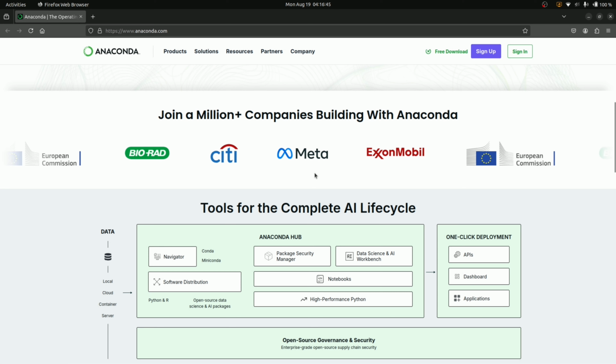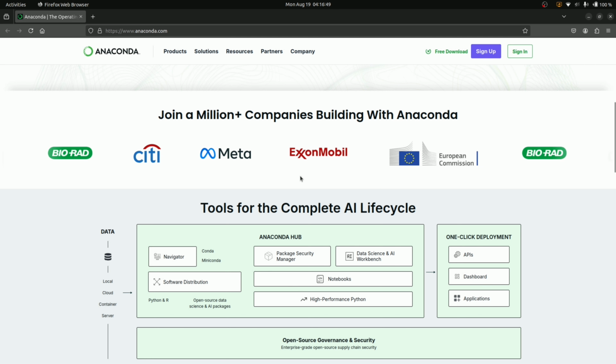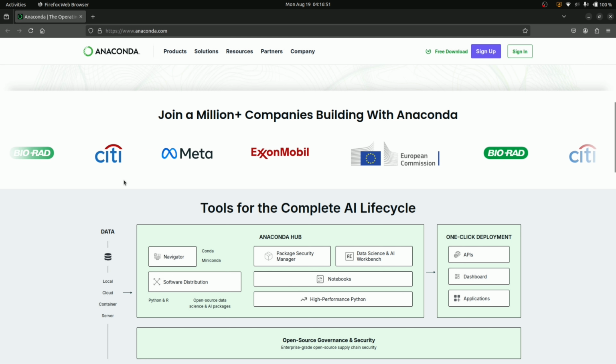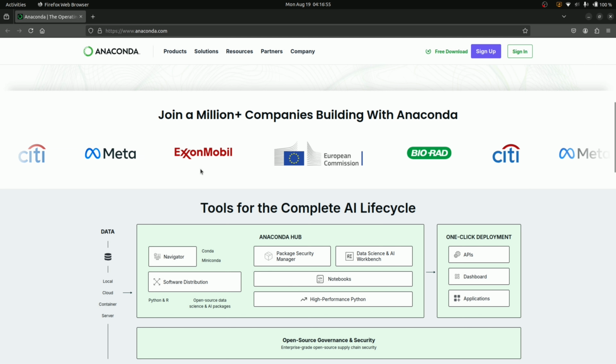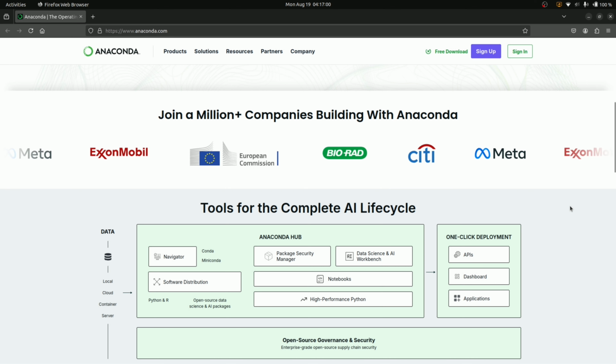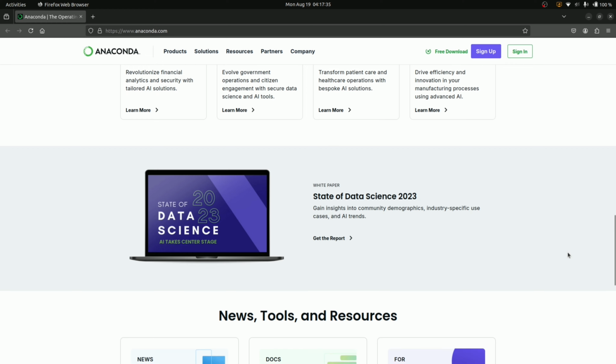So here are some of the lots of famous companies that use the Anaconda platform. Citibank, Meta, ExxonMobil, and so on. And the application sectors basically are all AI and data science sectors. For example, financial services, public sector, healthcare, and manufacturing, and so on.